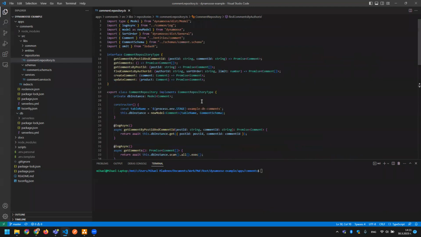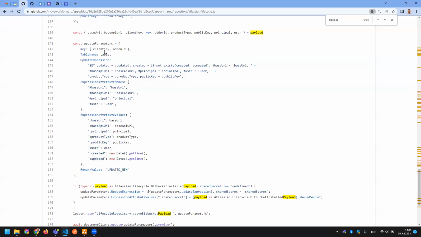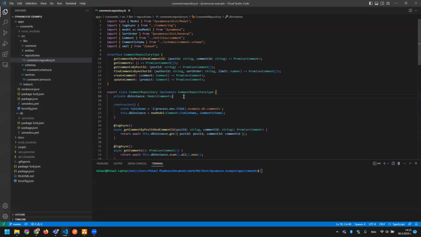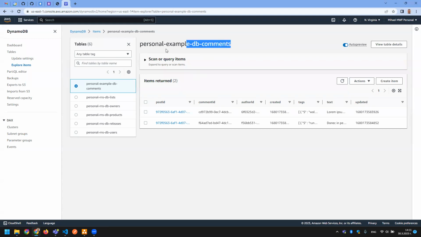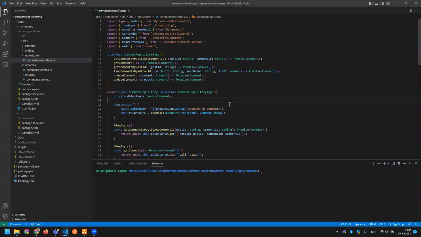In order for this to work, for each entity, in this case the comments entity, so for each table, we need to define a model. What this model does is say, okay, this model is for this specific table. In our case, we have this table, which is called personal example DB comments. So we're saying this repository is connecting the table to the model and to the schema.